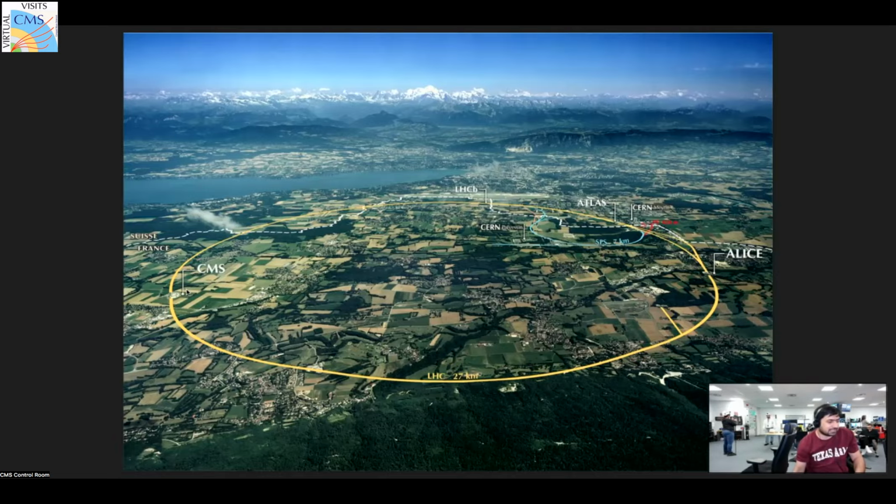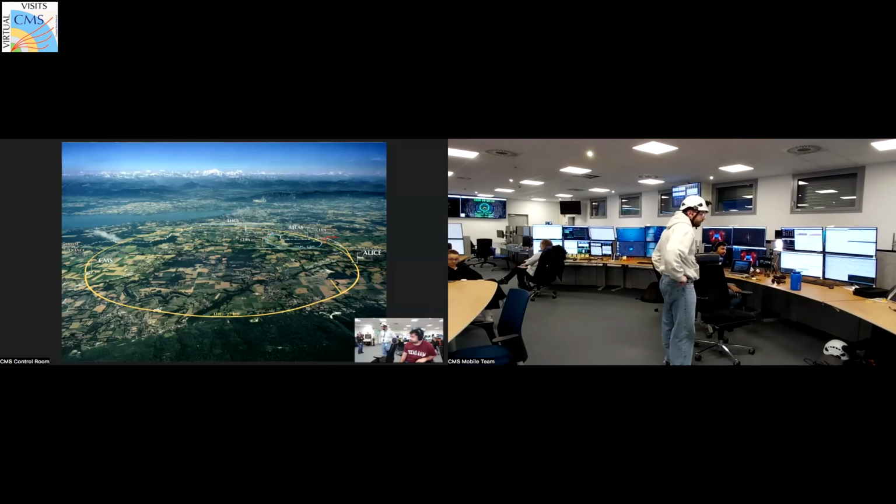We are taking data nowadays, so we won't have access to see the real detector, but we will still go underground and see some of the technology, the boards. We'll also show at least a few of the things where Texas A&M is involved, and also show you the control room.